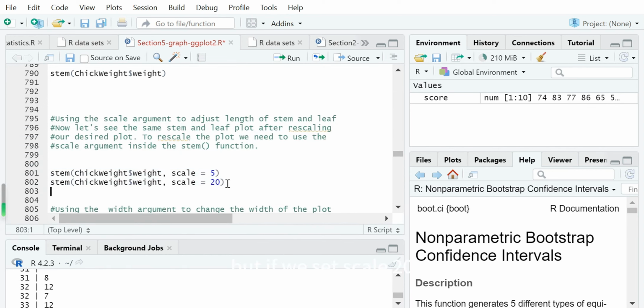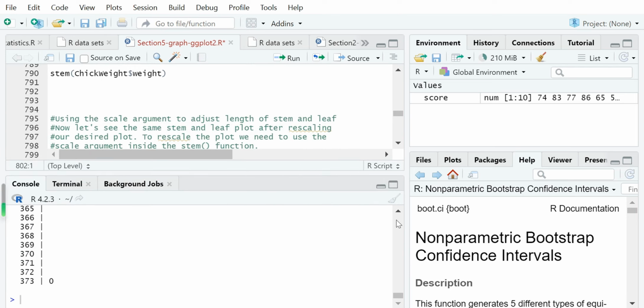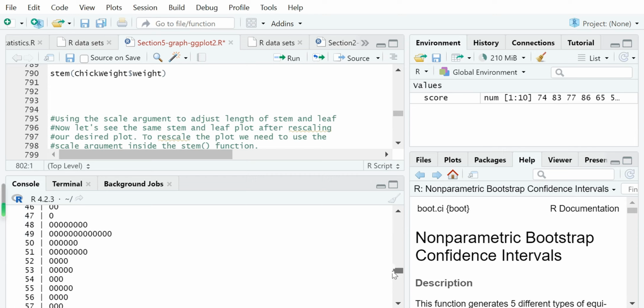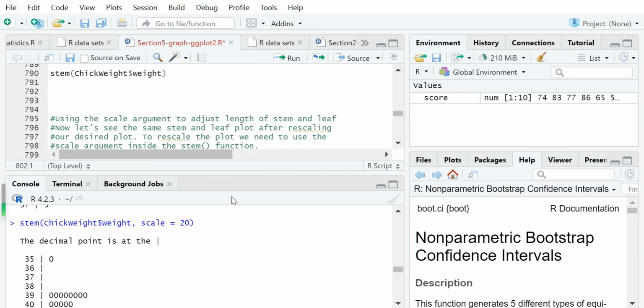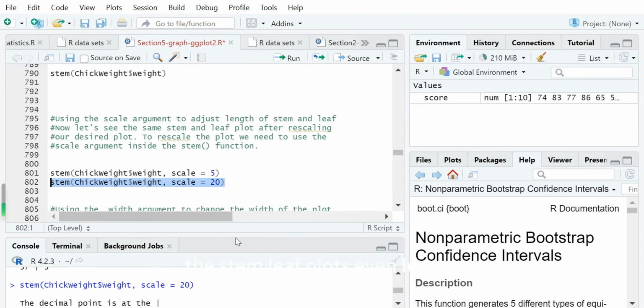But if we set scale 20, then this time the stem has 3 numbers. So this will make the stem and leaf plot even longer.